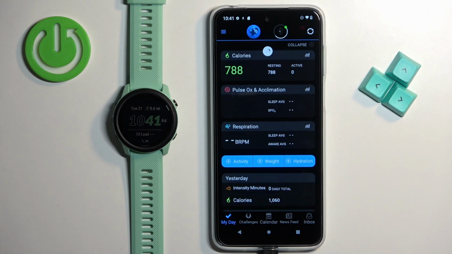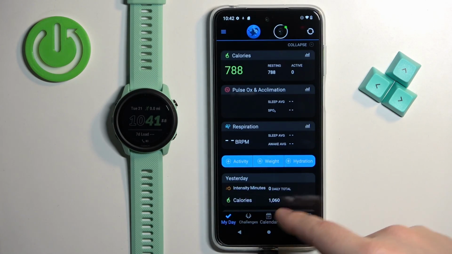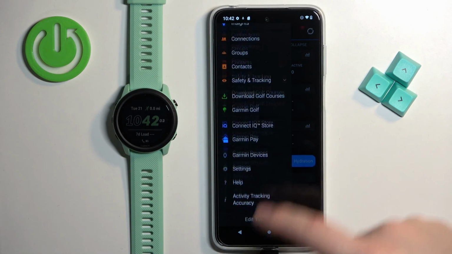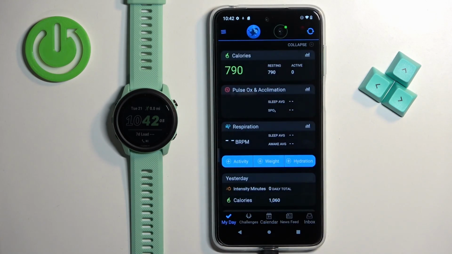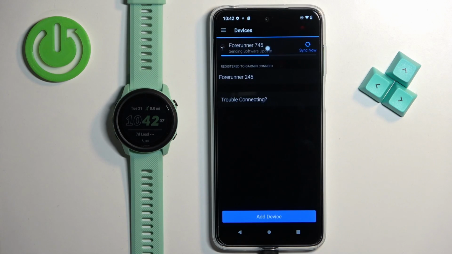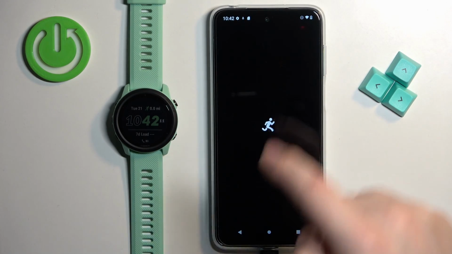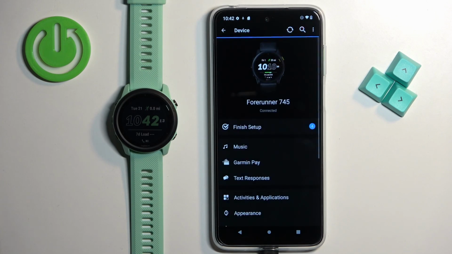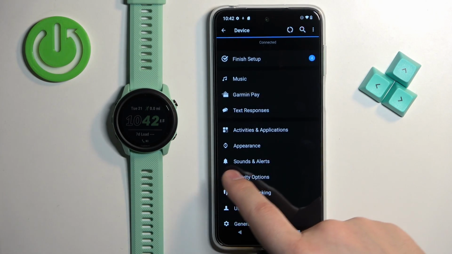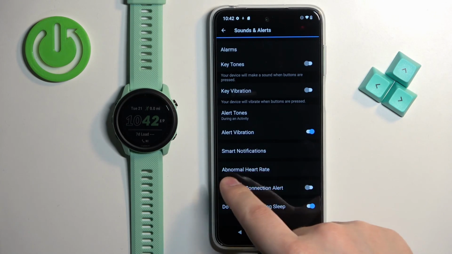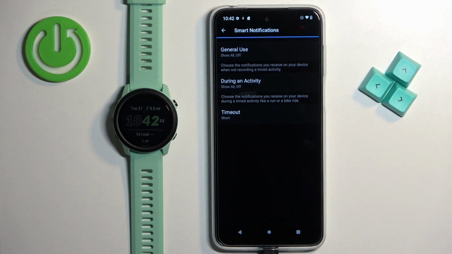After you open the application, you will see the My Day page. Now tap on the menu icon to open the menu. Scroll down, tap on Garmin devices. Select your Forerunner 745. Scroll down, find the option called Sounds and Alerts. Tap on it, select Smart Notifications, and here we can customize the settings for our notifications.